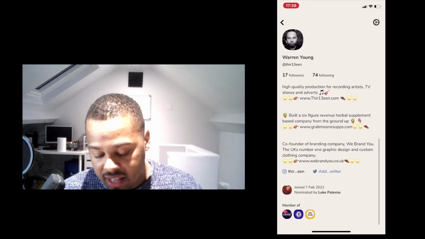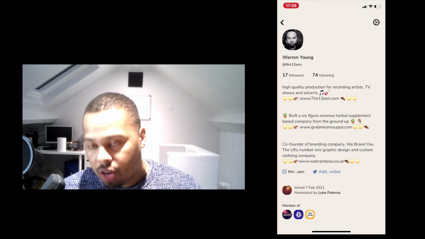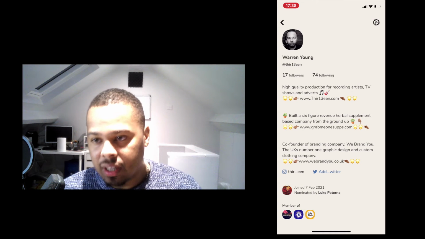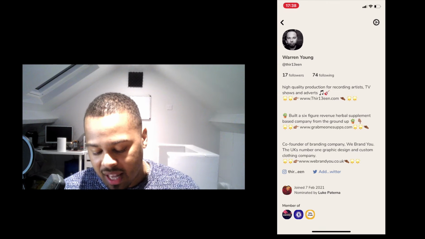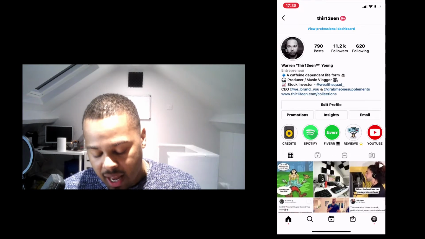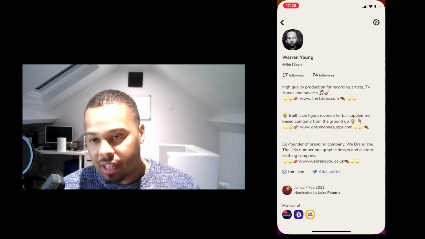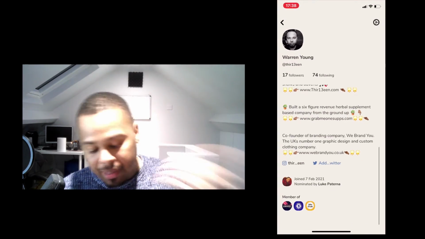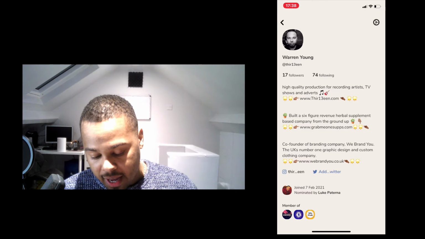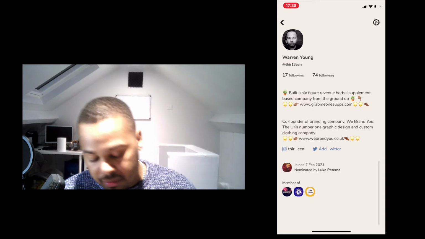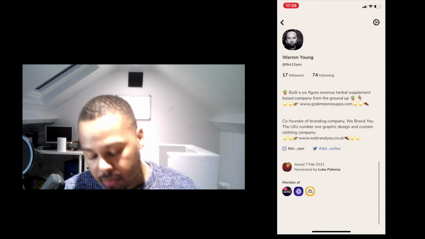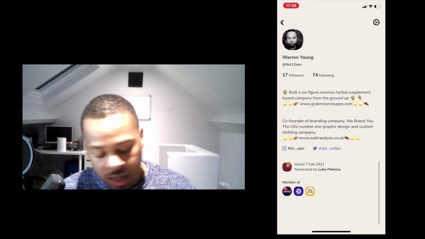Okay, beneath that are two links. These are the only links that you can actually tap in the whole of Clubhouse. You can't tap any other links other than this, and this leads you back to your Instagram, and it also leads you to your Twitter, so you can add your Twitter and your Instagram. Beneath that is the date you joined. I joined 7th of Feb, and the person that sent you the invite is the person that nominated you, and that was, as I said, Luke Paterna in my previous video.